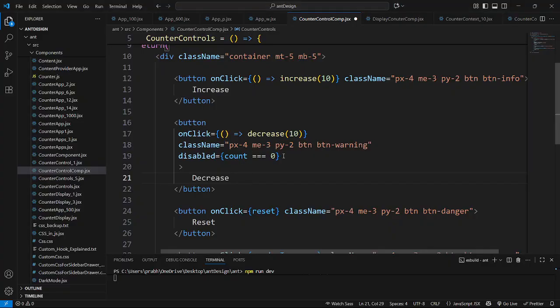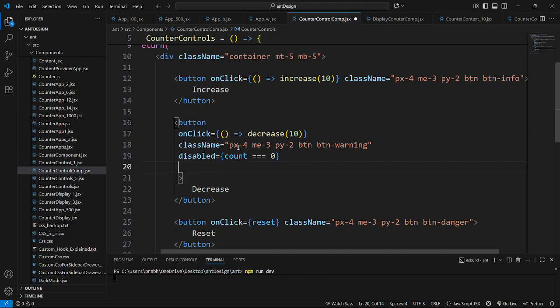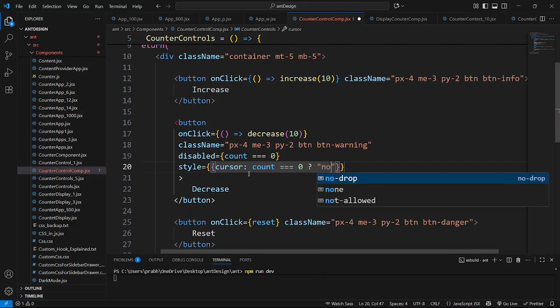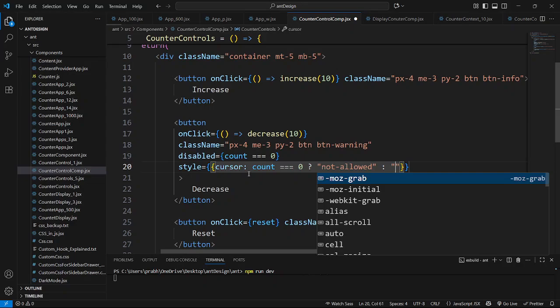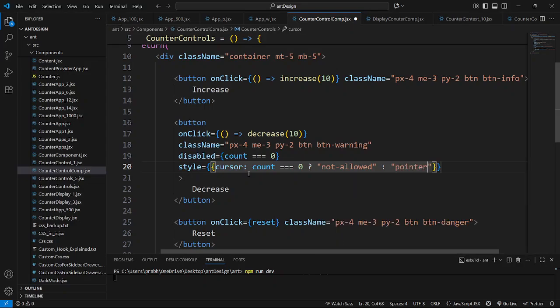So now I'm going to put here a style, an inline style, cursor. I'll say if count equal to 0, we will say here not allowed. Otherwise we will say here pointer. This is it. And now we have to make this okay class also dynamic.